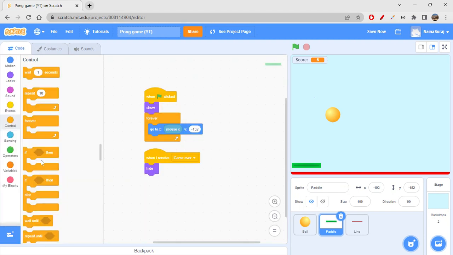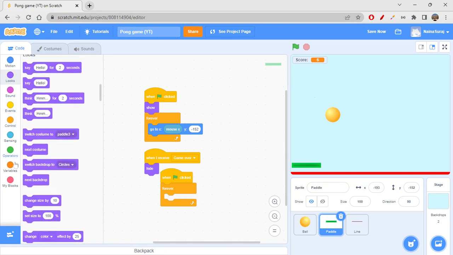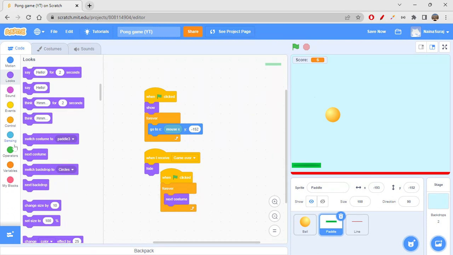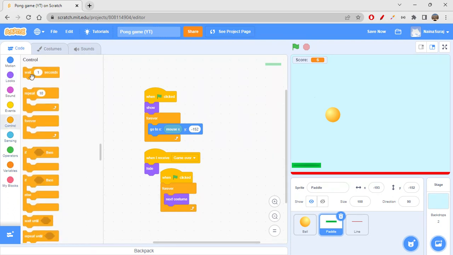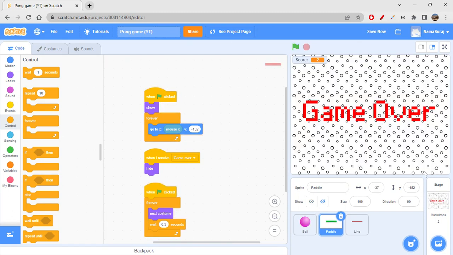So let's go to code, and you can absolutely do the similar kind of a thing over here, right? So we'll need when green flag clicked, forever, next costume and wait 0.3 seconds. Cool. See? Whoa. That's it. Nice, isn't it? So this is all about the Pong game. Whatever effect you want to add, you can definitely add it, right?